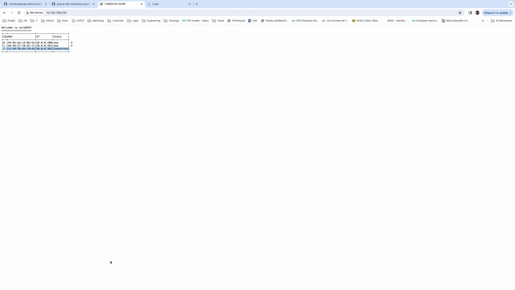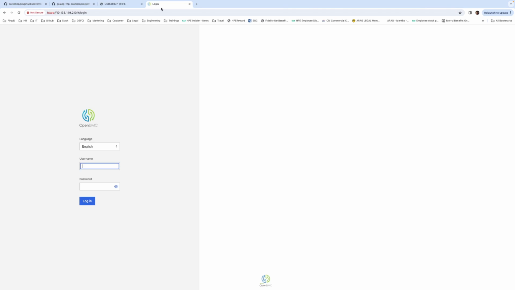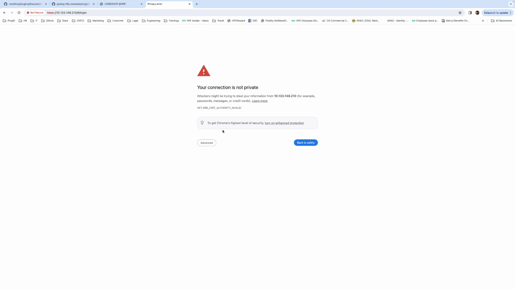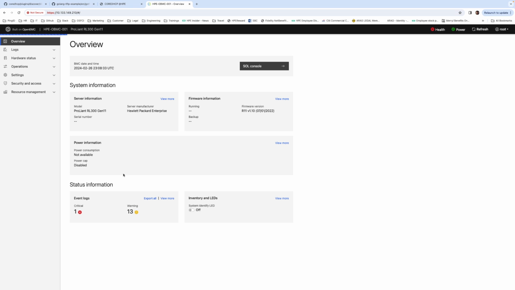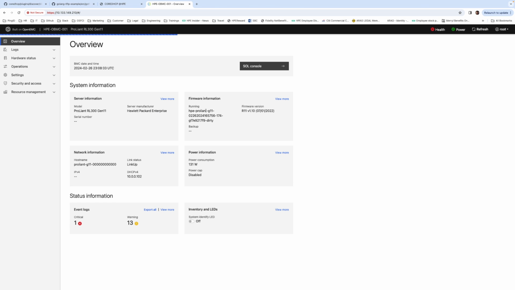We can see also that OpenBMC works by accessing the OpenBMC console. The default login is there. The connection is not private because I got a new certificate which has been issued by OpenBMC during the initial boot. So I can log into the OpenBMC console. It has recognized that this is an HP ProLiant Gen11 system, but the good news is it's seeing it as being an RL300, which is my current system I'm running on.